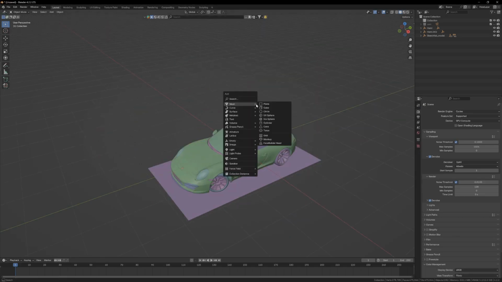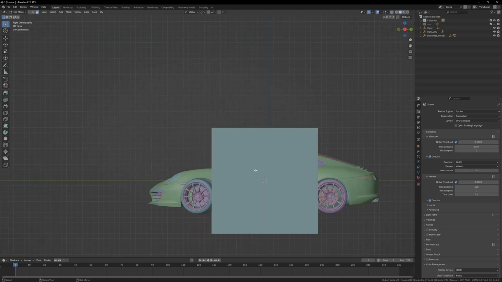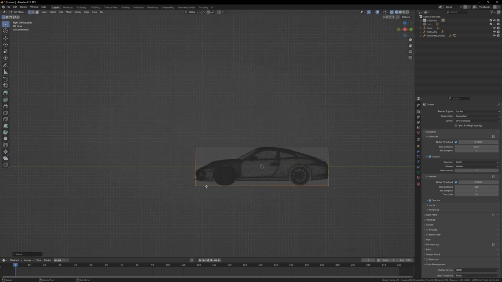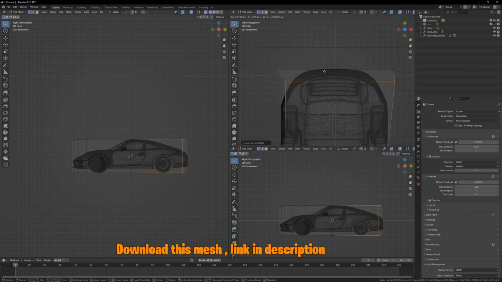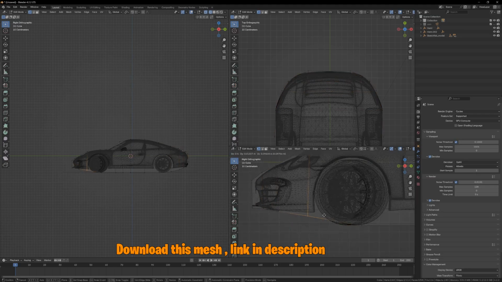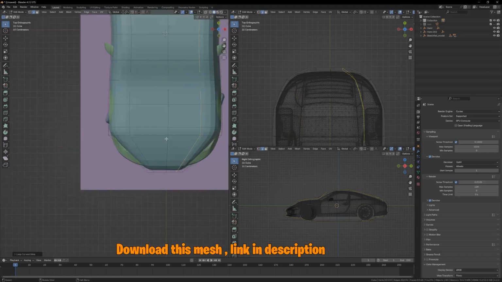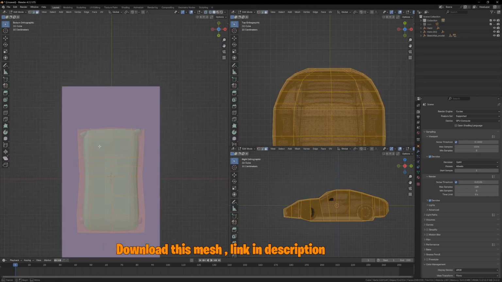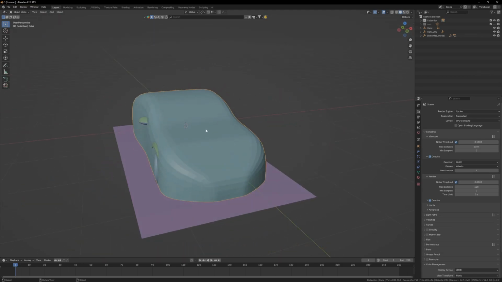Now we can start by adding a single cube and make a fake mesh around it. This part is up to you. I will speed up my video from here so you can see how it happens. Otherwise, you can download this mesh from the link in description. So here it is. I know it looks funny, but you do not have to be too critical about it.